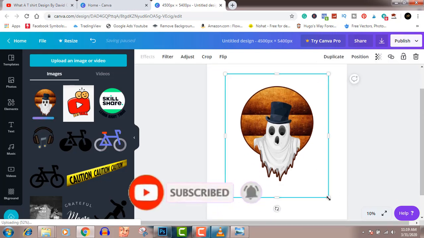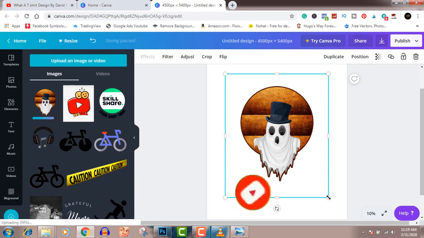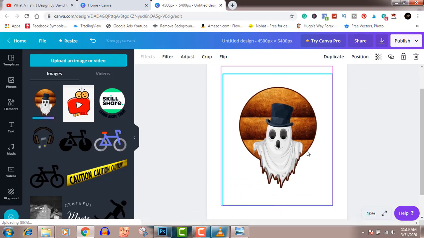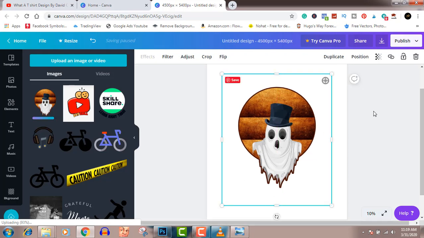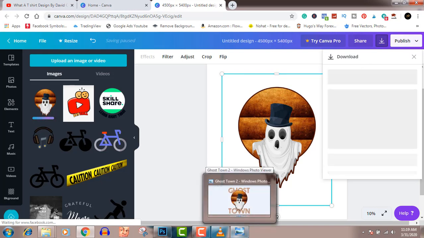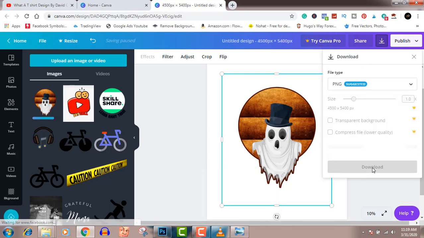Hover our mouse over this edge, press the left mouse button, and drag it outwards. Move it, make sure it's positioned in the middle. And now we'll just go to download. Just download it. When we are done downloading, it should appear with the white background.